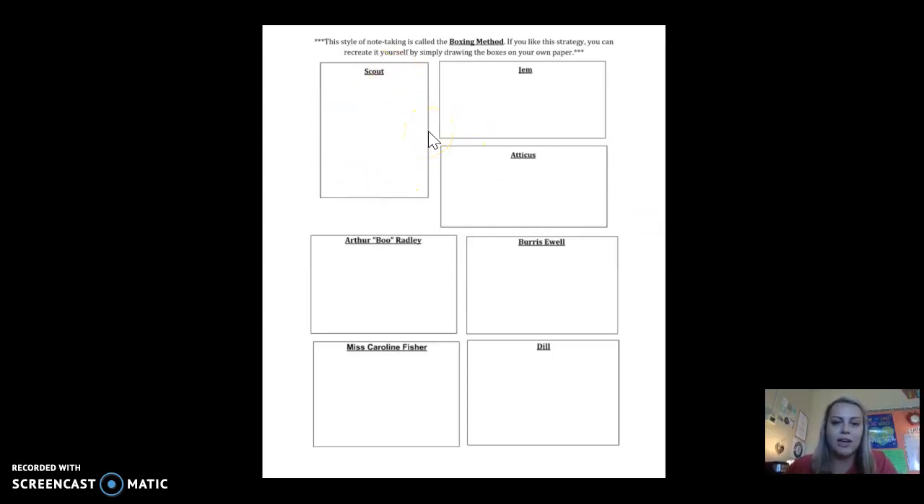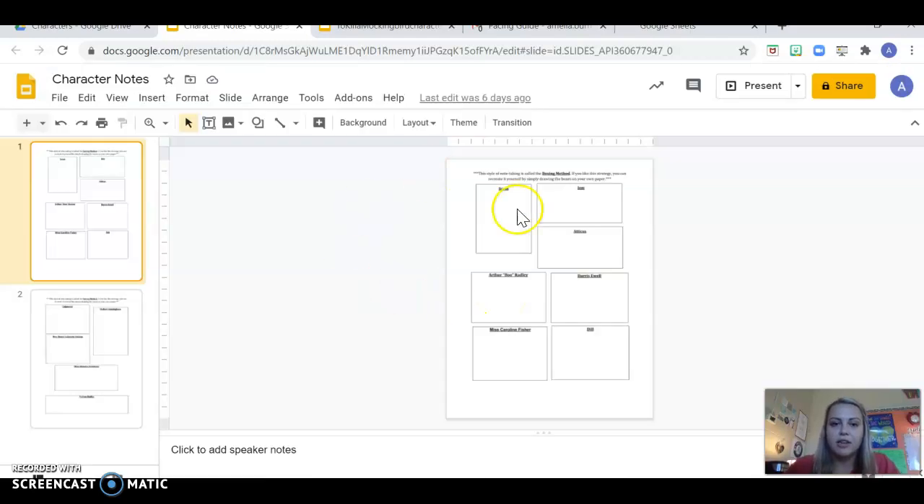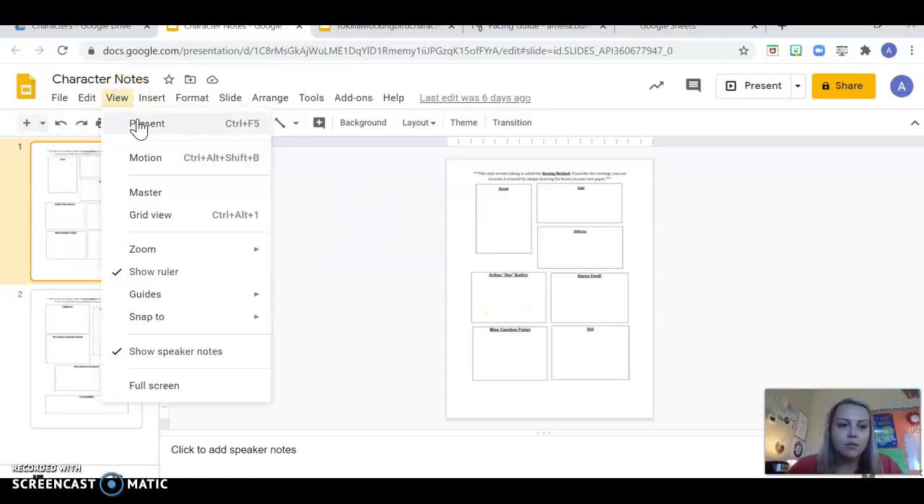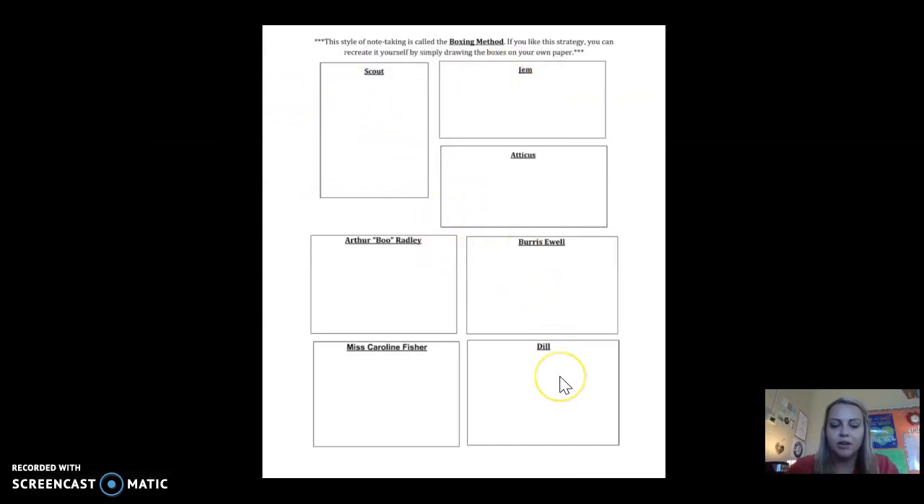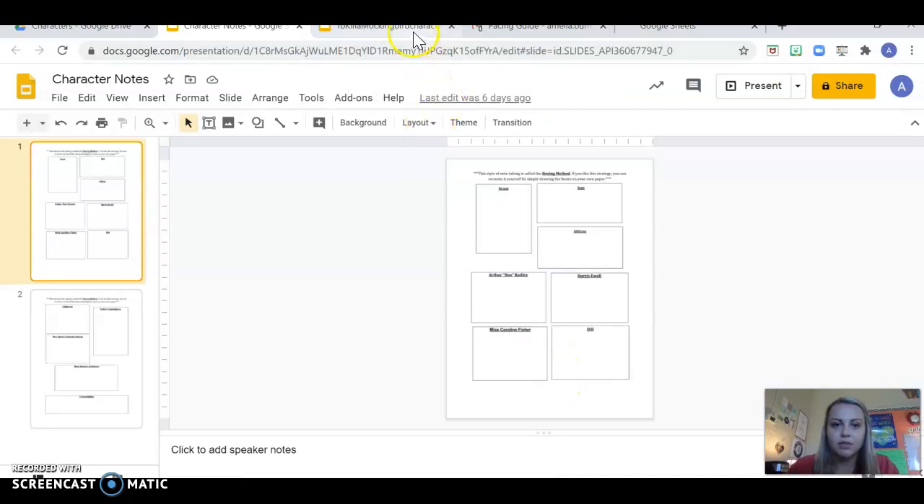This is just a way for especially visual learners to keep all of the information together. Everything that we're putting down about Scout is going to be in this box about Scout. Same for Jem, Atticus, and the other characters. When you are on your Google slide, you would just go in, add a text box, and type in whatever it is on your boxing notes.